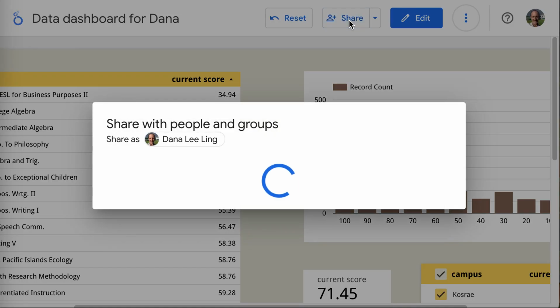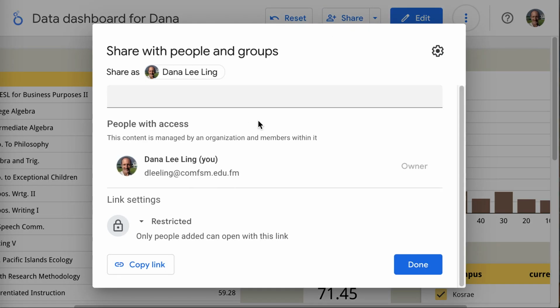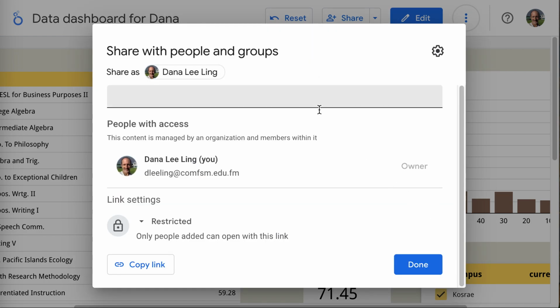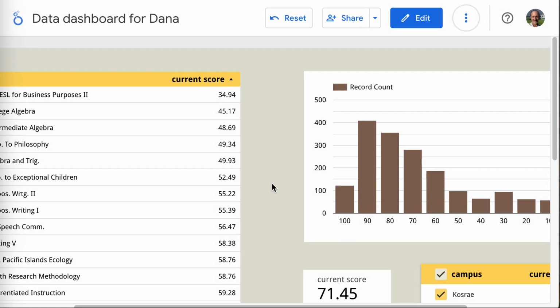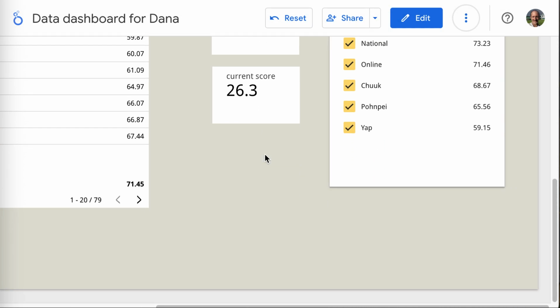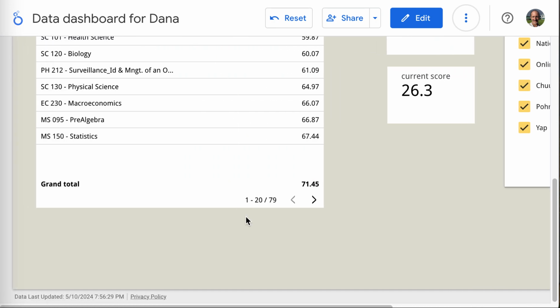But we can then share this, as we could share anything else. We can put in the names of people we want to share it with, and we can share the dashboard, and then they can access just the dashboard. It's all set up for them, and they can explore it. These have really replaced presentations. Presentations have been replaced to a large extent by dashboards.